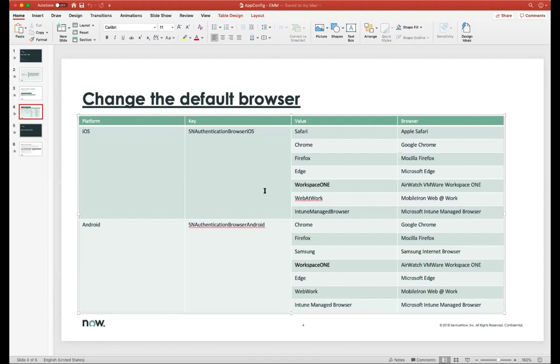The reason why you want to do this is that sometimes they have per-app VPN, and you need to invoke that browser in order to have in-app VPN. So that's one of the reasons why. To illustrate this, I'm going to jump into a demonstration on the Intune SDK.